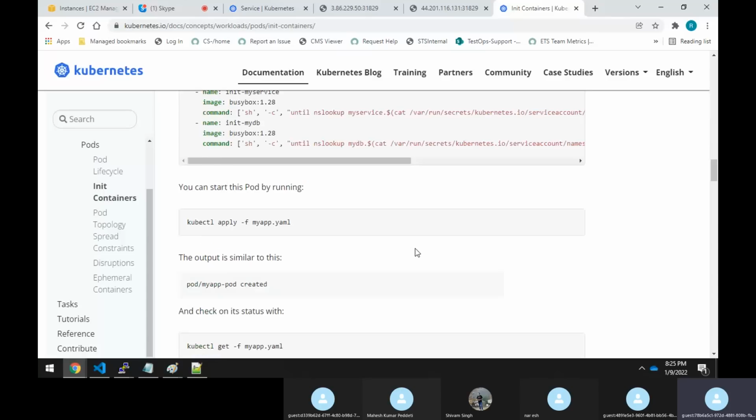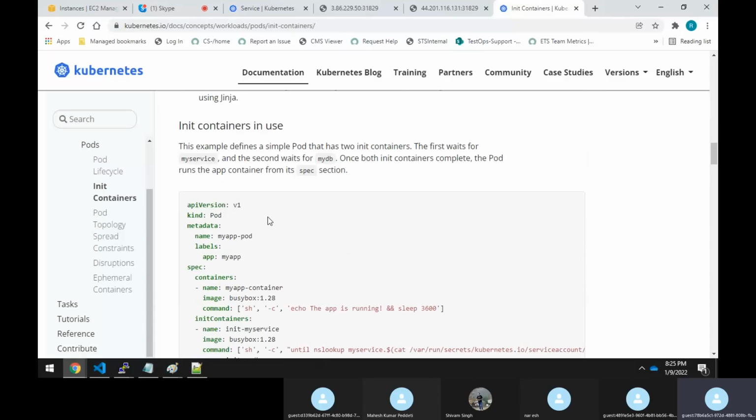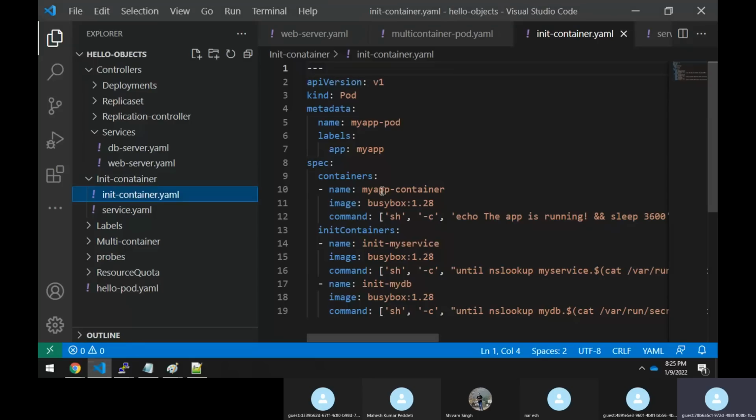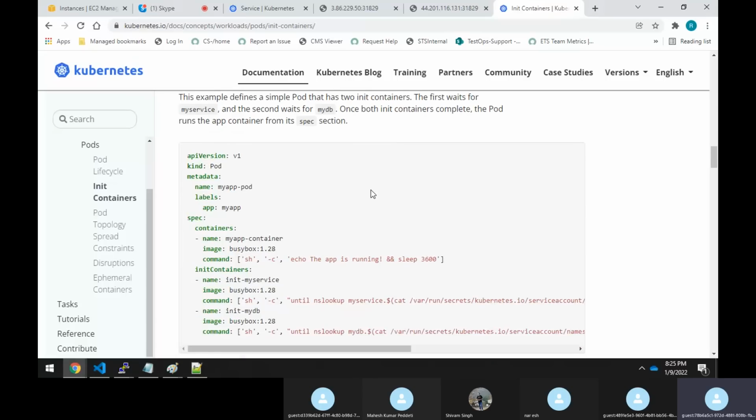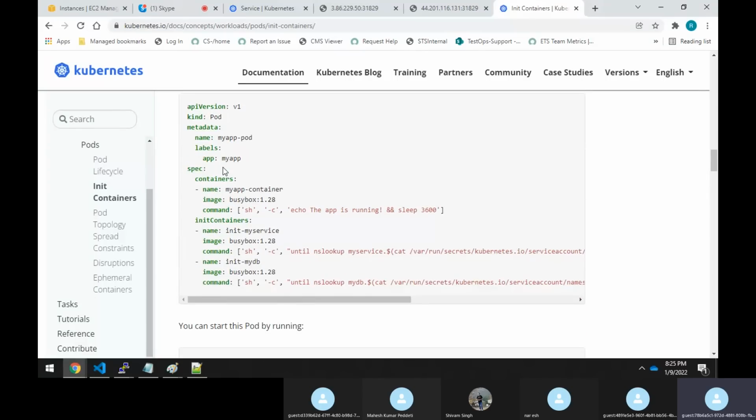If you come over here, you will have an example. I have copy pasted the same example here. It's the same YAML file where you are creating a pod, so we say the kind is Pod. You have metadata where you specify the pod name, and you also specify the spec. Within the spec, you are creating a container. But you can see that you have one more section for the init container. So this is the complete YAML file.